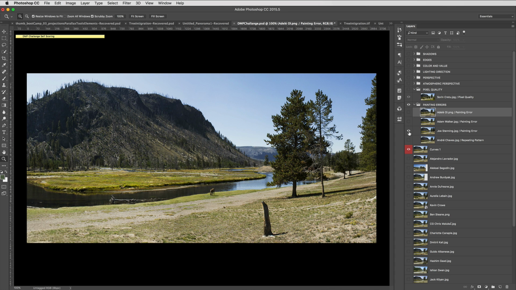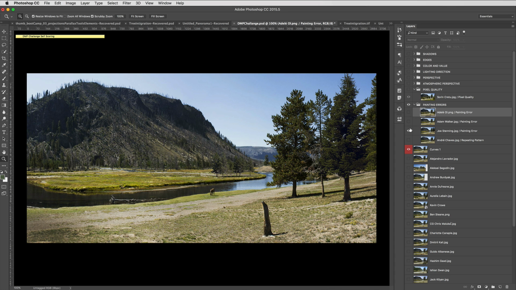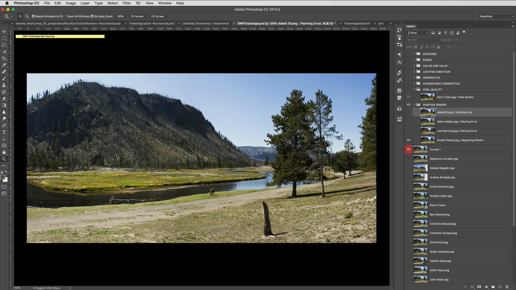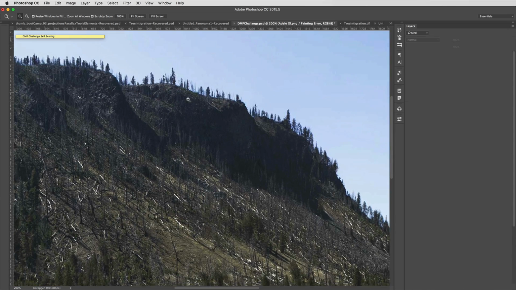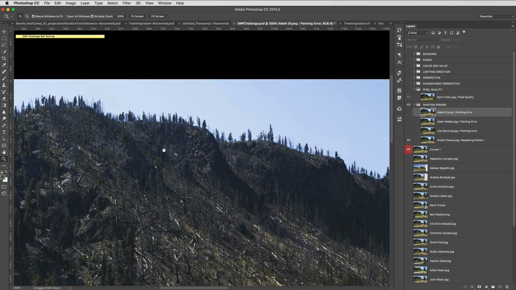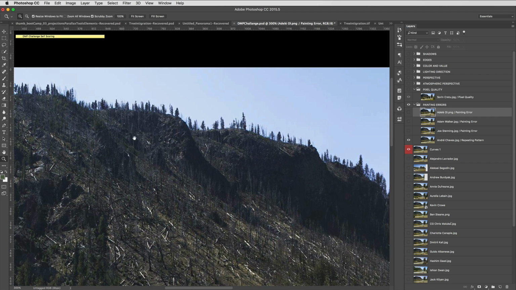So here we have Joe's image, and you can see here on the left-hand side that there's this dark shape right there. And it doesn't seem like there's anything that's motivating this dark shape. Like if there were a tree, then we would have a shadow shape that looked like this. But this right here just looks like a mask that got left on, and it's darkening that area.